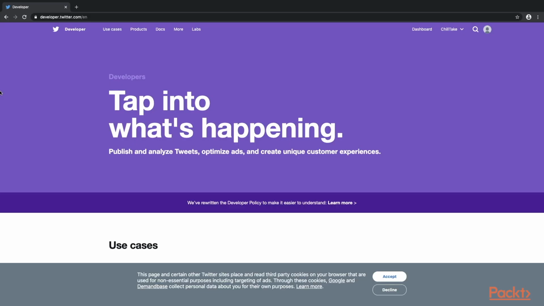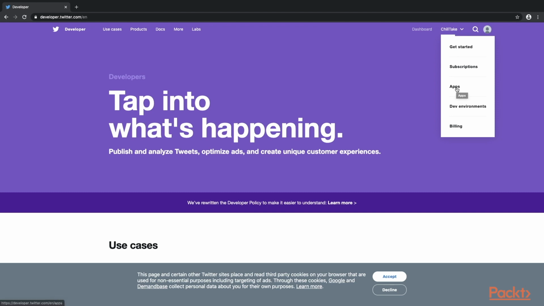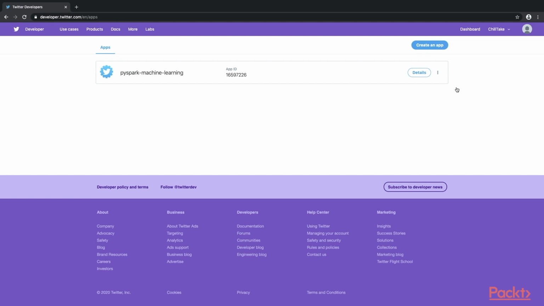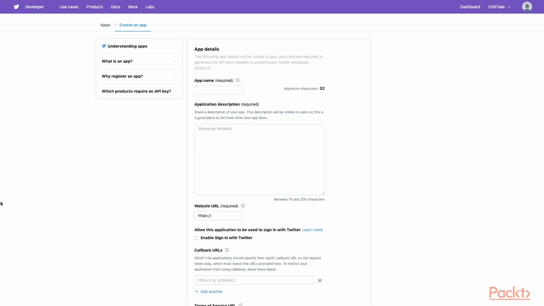So you head over to developer.twitter.com, and once you're logged in, you go to your username, and you click on the drop-down on apps. This will take you to the app interface. In the app interface, you see all the apps that you have registered. So if you have not already registered an app like I have here, you click on create an app. That pulls up this window.